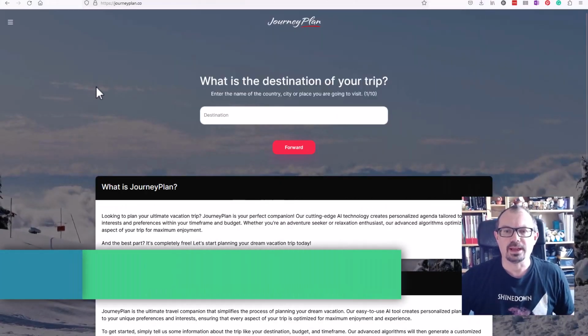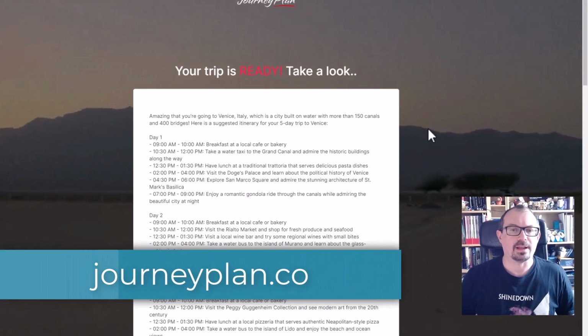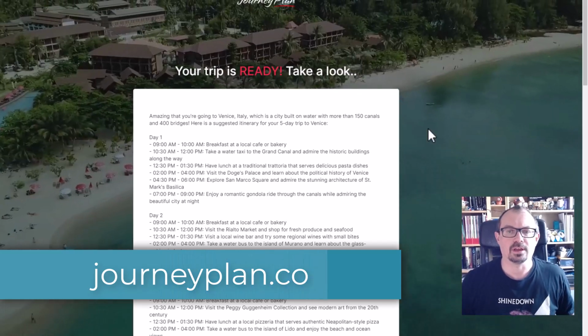Next up is Journey Plan. You want to put in a destination. It'll then plan your trip for you and come up with an itinerary and a plan for your journey.